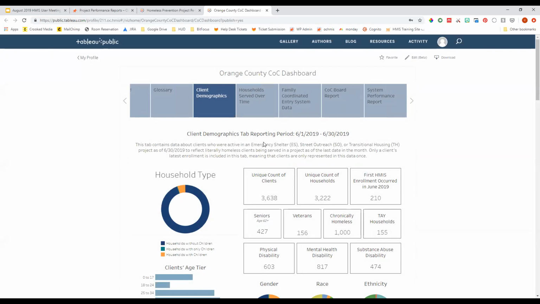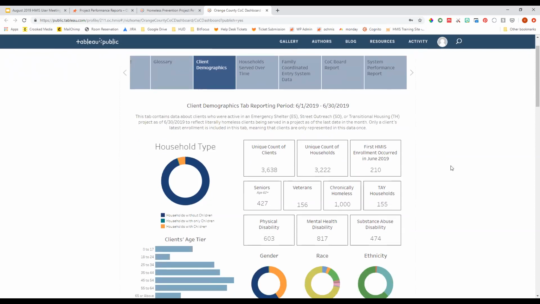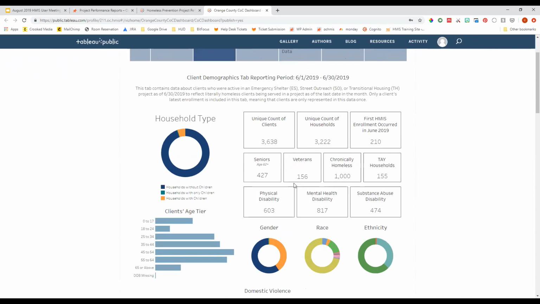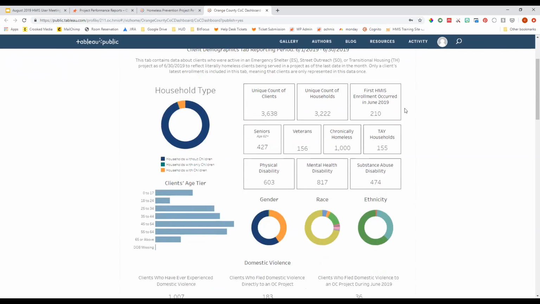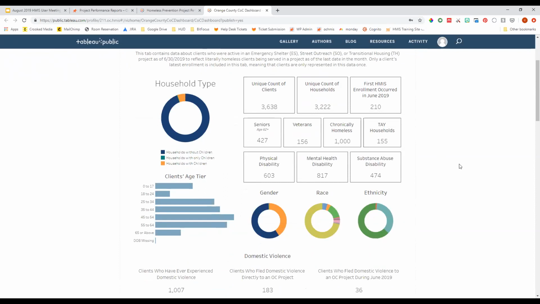This client demographics tab only shows data about clients who were active in emergency shelter, street outreach, or transitional housing projects as of the last day of the reporting period. So this is only including information on clients who were in literally homeless situations and being served in a project as of the last day of the month that we're looking at. And this all represents a unique count of clients. Clients are only counted in this data once. You can hover over each piece of data to see a little bit more about what you're looking at.